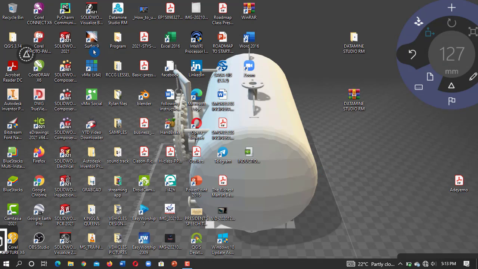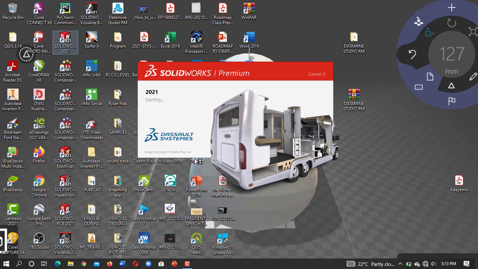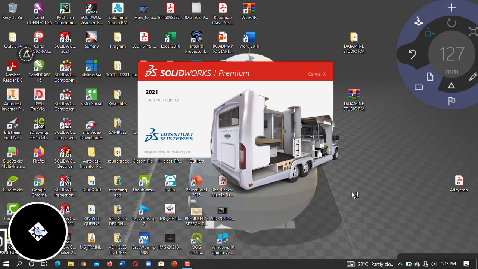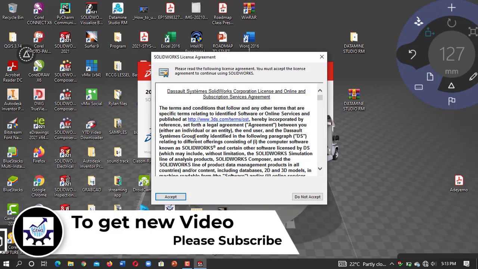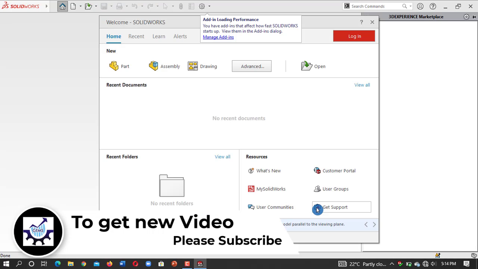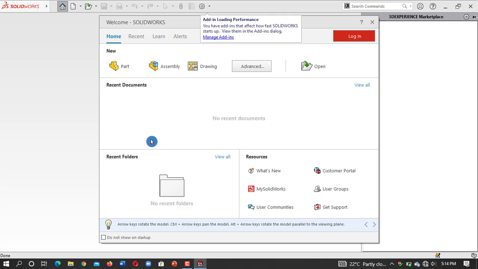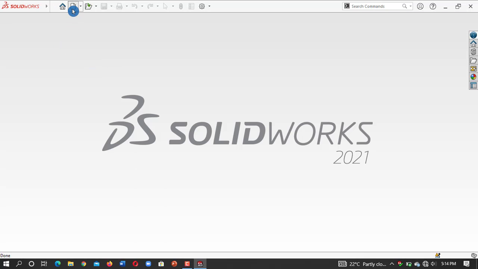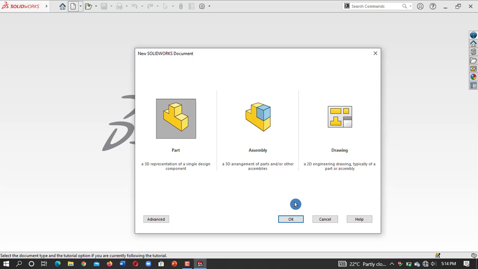And also let's launch our Solidworks 2021. Solidworks is going to behave as if you've never used it, just like when you just installed it on your PC. So you click on accept. Then everything, your documents, everything is going to disappear until you begin to reopen them. So you close this, then you click on new, create new part.